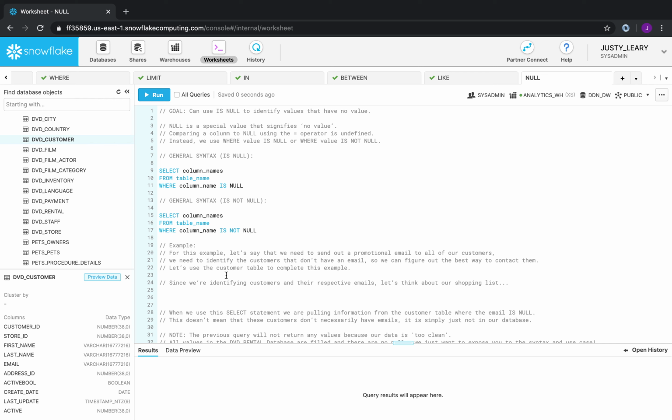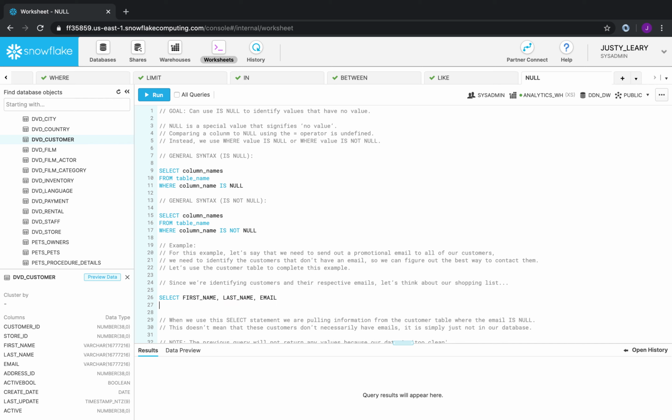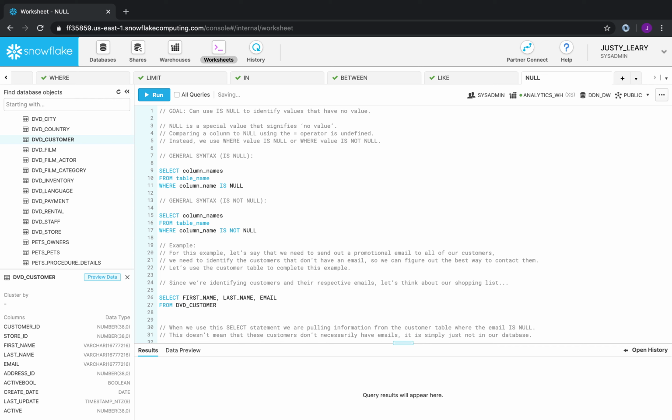So we want to identify the first name, the last name, and their email. If they don't have an email, we can figure out the best way to contact them. So let's think about our shopping list. We have our first name, last name, and their email. We're using the DVD customer table. And we need to filter it to identify customers who don't have an email. So let's say WHERE our email column IS NULL.